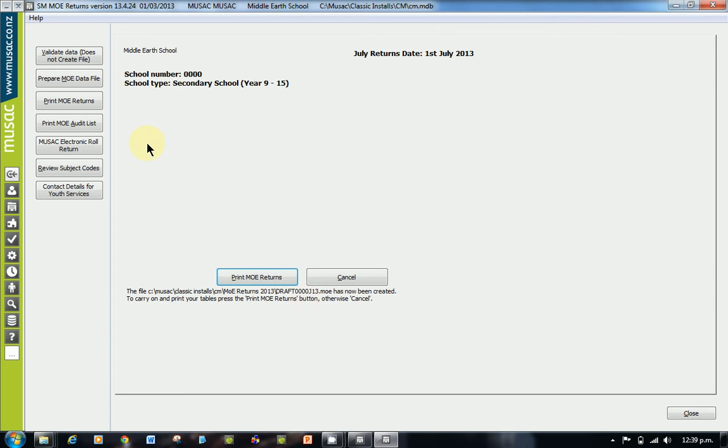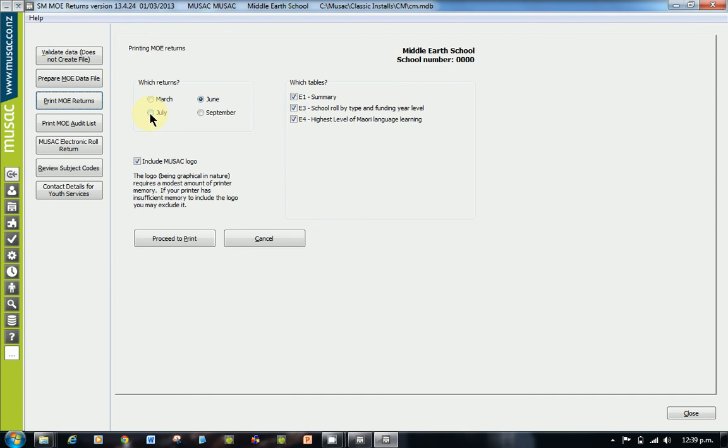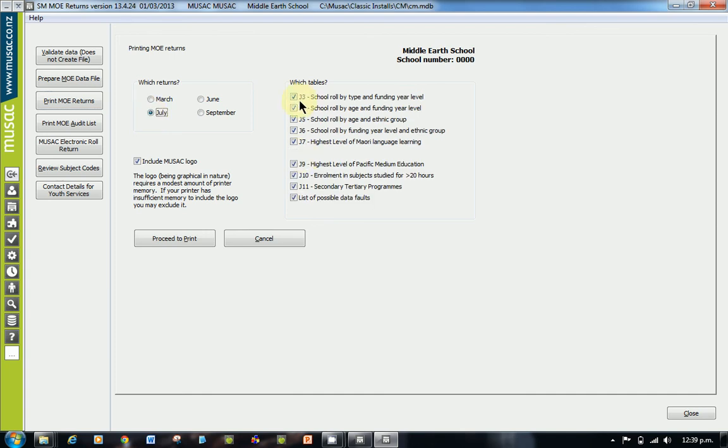So the third button down is print MoE returns. And here again select July, and we get a list of all the tables, and see the bottom one relates to those warnings we had, and we can list those out and have a look. Include the logo if you like from MUSAC. We can now go and proceed to print.